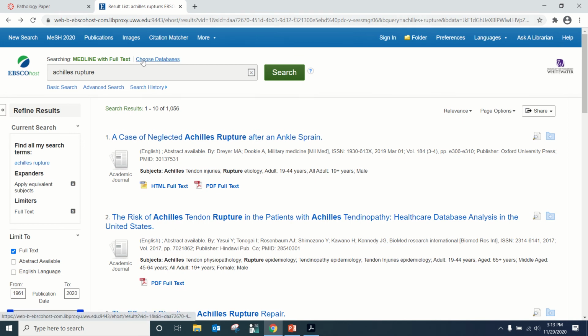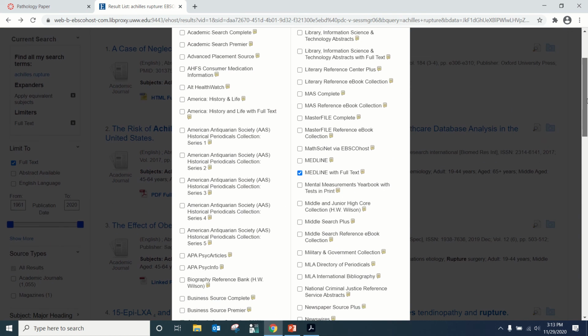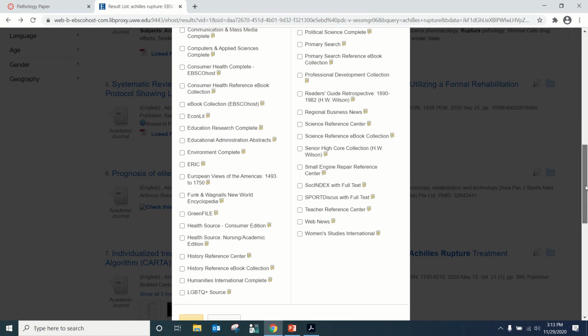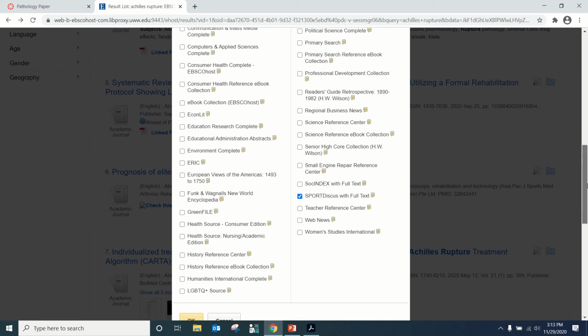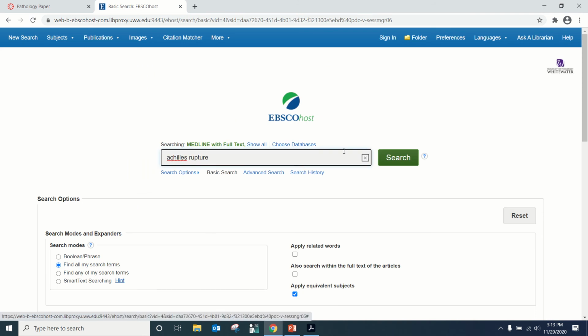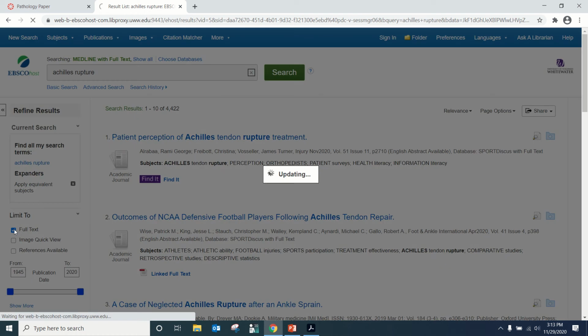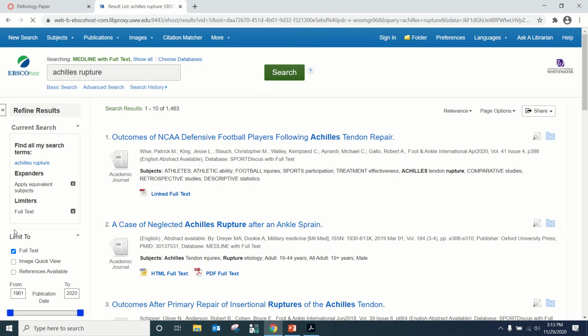Another thing that you can do is you can group in another database. So the other database that I would recommend is called Sport Discus. Discus like the thing that you throw if you're in track, because that includes some sports medicine journals as well. So I'm going to include that database as well. Click on OK. And then we'll search for the same thing again, see if it brings up any more articles. Again, I'm going to limit to full text. And there you go. So now we got an additional article about football players, so that'll work.